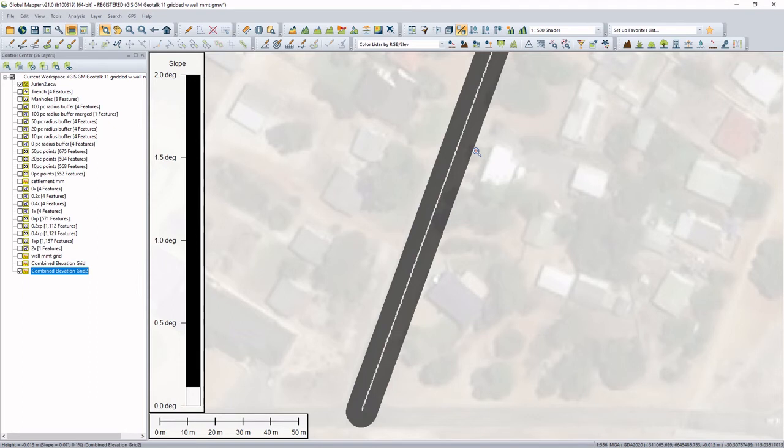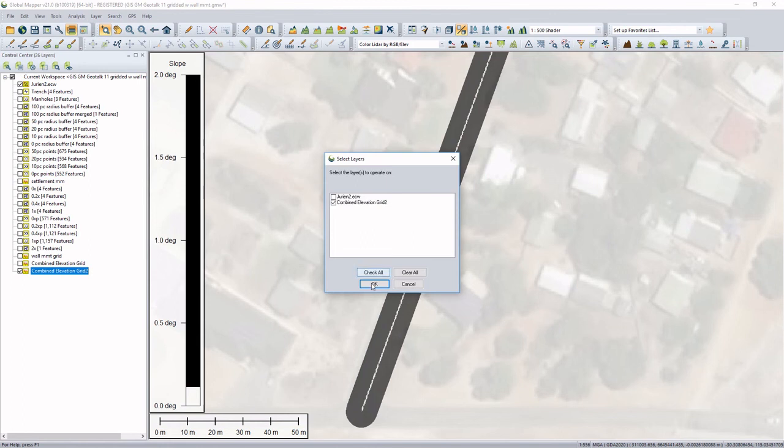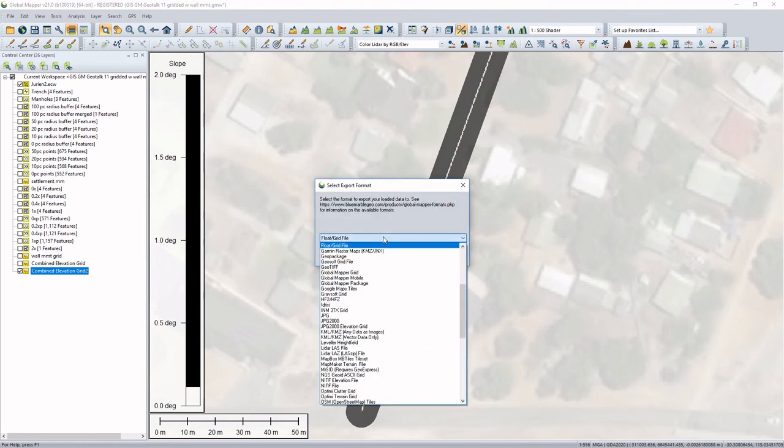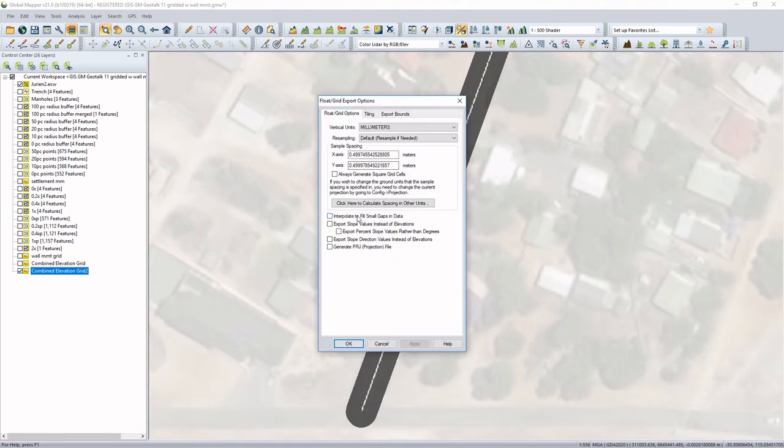Global Mapper gives us a tool for doing that. We need to first export it as a float file. So that's under your options here, a float grid file. And it gives me some options here, and one of them is to export slope values instead of elevations. And that's what I want to export. So I can create a new kind of grid that I can contour.